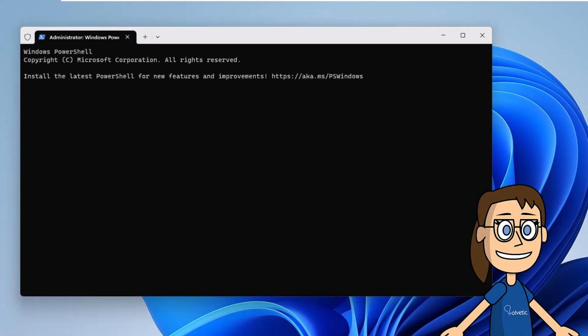Run the on-screen command to scan and restore the system image. Wait for the process to finish.